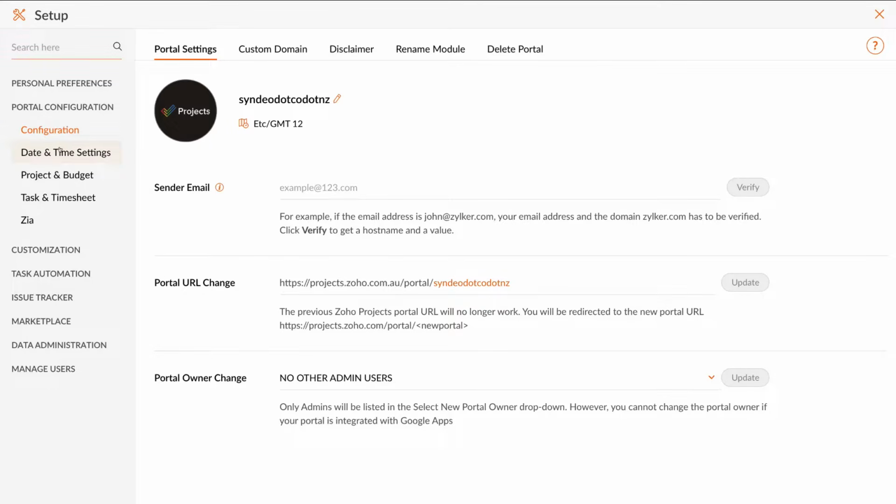Then below configuration on the left hand side, we have date and time settings, project and budget, task and timesheet. Now I'm happy with all of these set as default. However, if you like, you can take the time to go through and make sure that each of the basic settings are correct based on your account requirements.